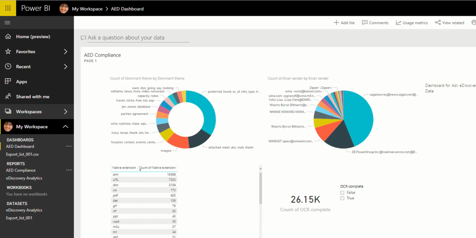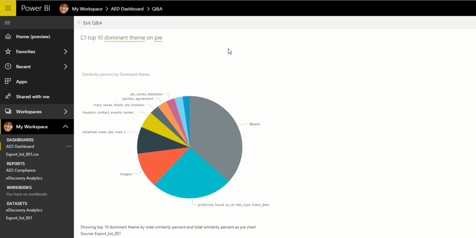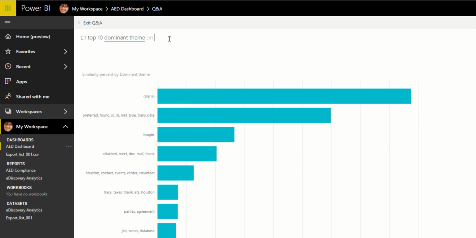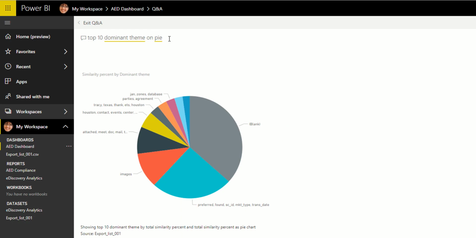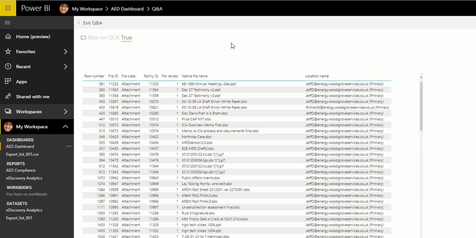So for example, we can import this into Power BI, and we can use natural language to ask information about our report. So for example, what are the top 10 dominant themes? And how do I want to view this? Do I want it as a chart or as a pie chart? I can also ask questions about how many of my documents within that data set were optically recognized. That's where you've got pictures within the data set that we're able to read the text from as well. So from here, we can see that we've got 577 documents that have been optically read.